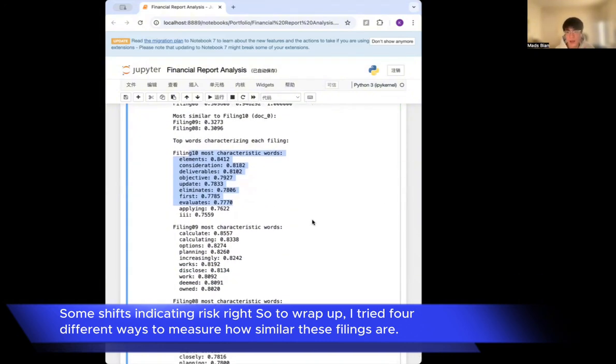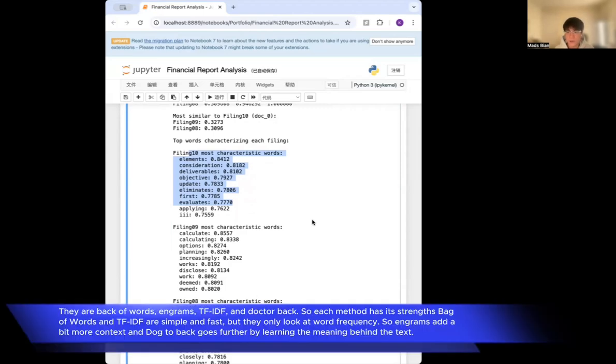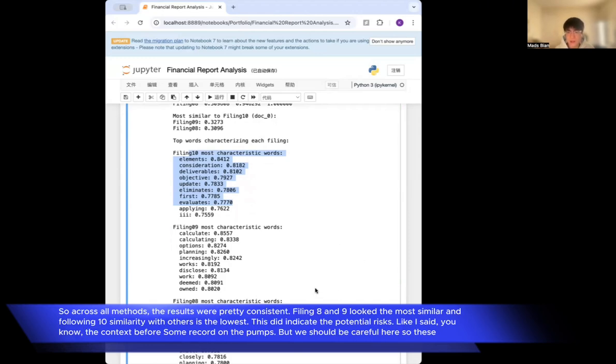So to wrap up, I tried four different ways to measure how similar these filings are: bag of words, n-grams, TF-IDF, and doc2vec. Each method has its strengths. Bag of words and TF-IDF are simple and fast, but they only look at word frequency. N-grams add a bit more context, and doc2vec goes further by learning the meaning behind the text. Across all methods, the results were pretty consistent. Filing 8 and 9 looked the most similar, and filing 10's similarity with the others is the lowest.